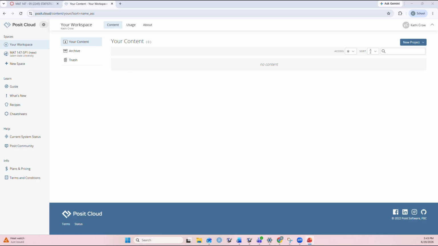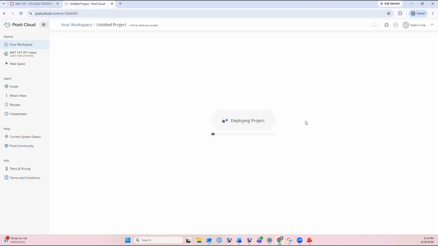So once you've made an account and logged in, it will look something like this. You'll see that you're in your workspace and we have no content yet. So we're going to start by making a new project, and we're going to make an RStudio project. It's going to take a few minutes to deploy the project, so we just have to be a little bit patient the first time we do this.